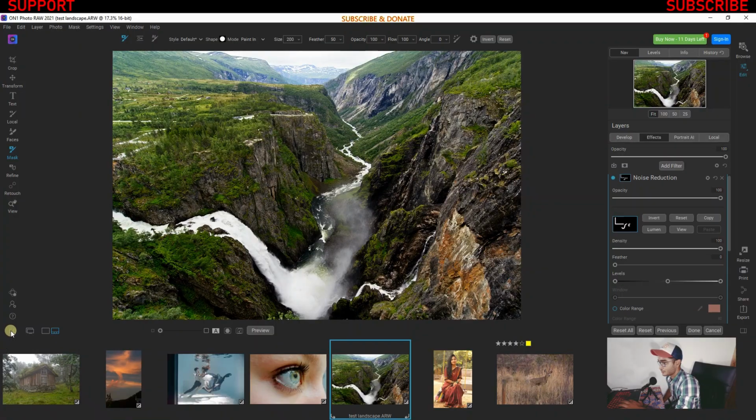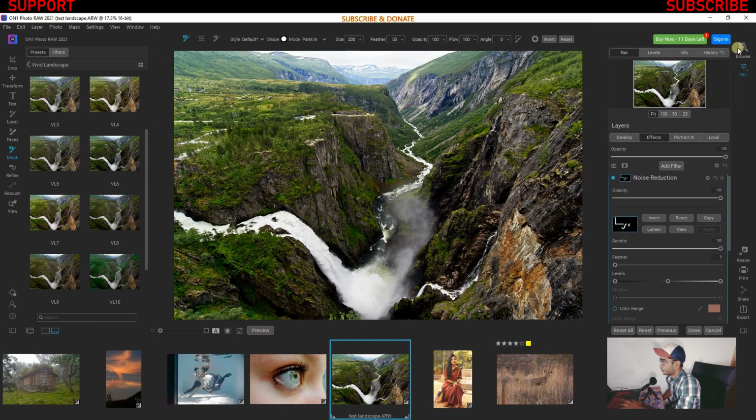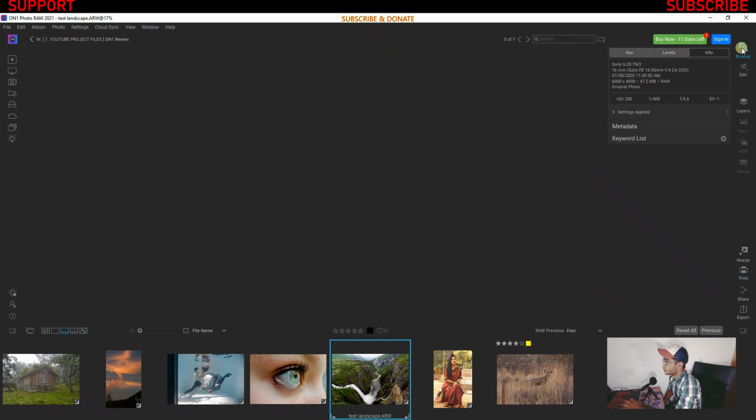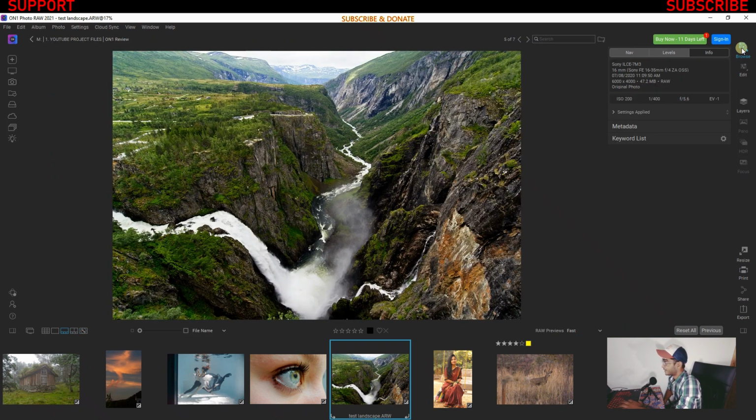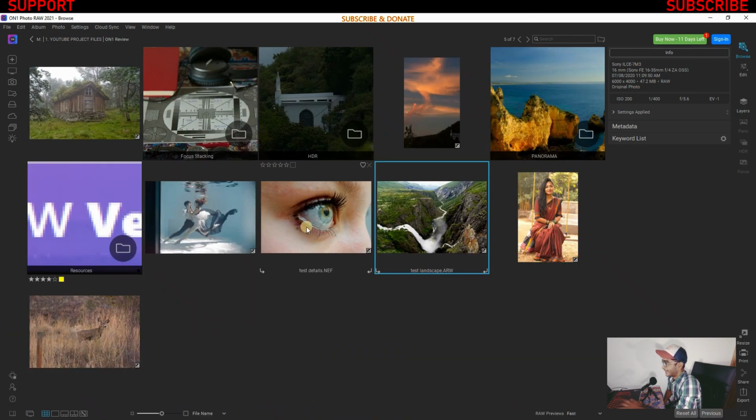You're still here? Good. Now we're gonna show you how to do panorama, HDR and focus stacking with ON1 Photo RAW. So I'm going to turn on my sidebar. I'm going to go to the browse. So this is where you want to be if you want to do your focus stacking, panorama and so on. Go to this thumbnail mode, and I have a folder ready already. So I'm going to start with the focus stacking right there.